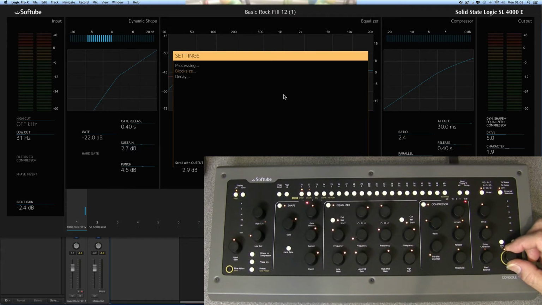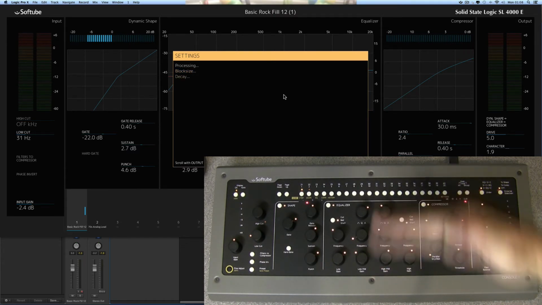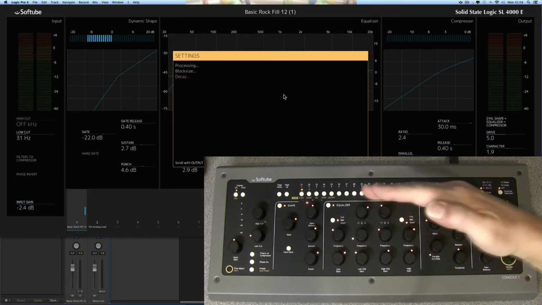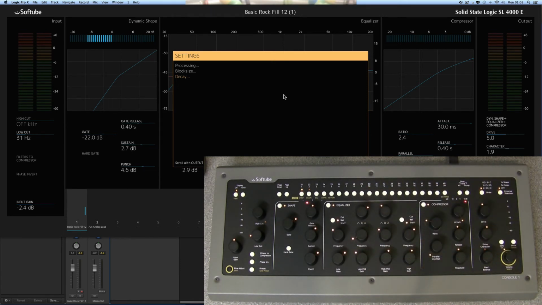And the decay, that's how fast the fast Fourier transform display drops away when it's finished triggering. The decay, you can change that from the default 10 dB a second to a faster 30 dB a second. Right, cancel to come out of the menu.